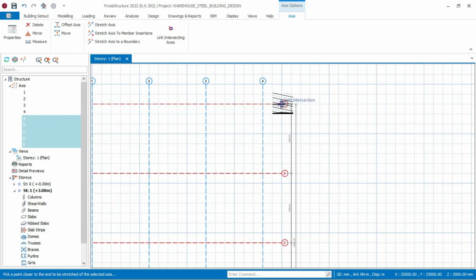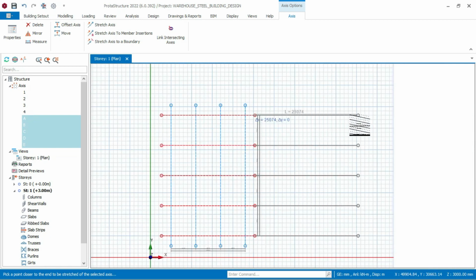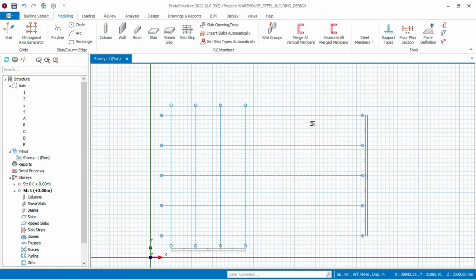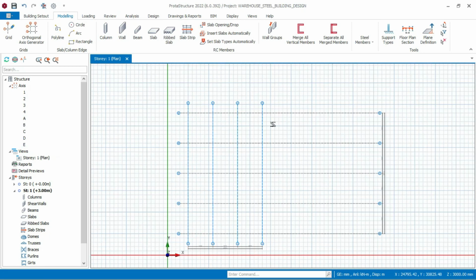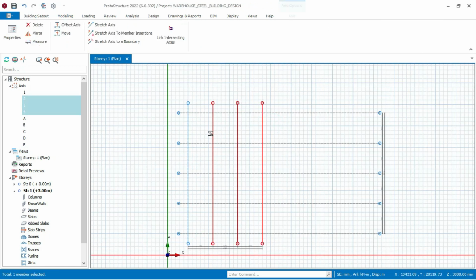So I'll just stretch it right now to get a reasonable distance of what I want. Then I'll just go here right now, select these ones, and then delete them first. I just right click and then I'll say delete.